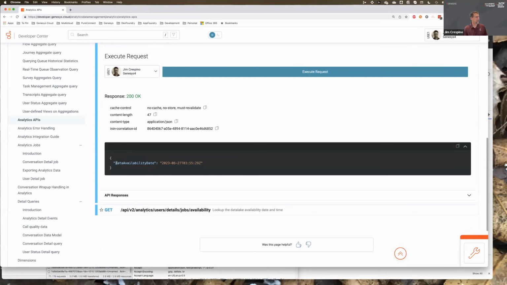So again, we've got the real-time, highly performant data, and then we've got the data that's been ETL'd in kind of our historical, queryable, long-term database. So data availability date, yeah, it looks like at 3:55:29 Zulu of today is when the last ETL job ran. Look at that. I did not know that existed. So good call, Charles.